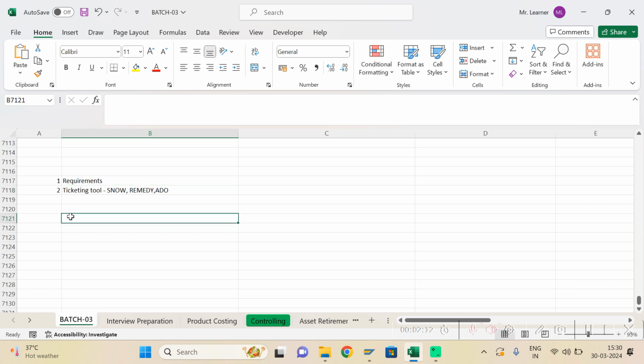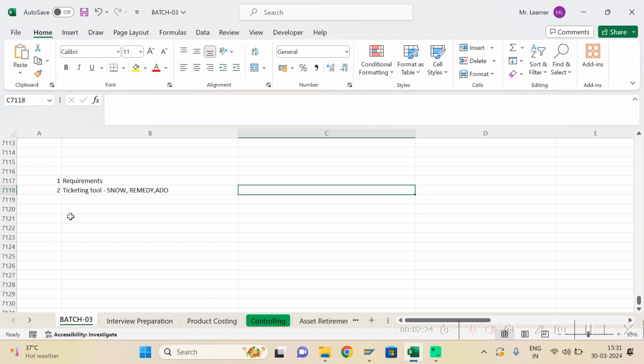Now, once they raise the ticket, it reaches some help desk people. They raise the ticket with a ticket number like this. Let's say this is your ticket number. Then generally it goes to the help desk team, and they segregate the tickets based on the nature of the tickets. If it is finance, it will go to the finance team. If it is HR, it will go to the HR team. If it is SD, it will go to the SD team.